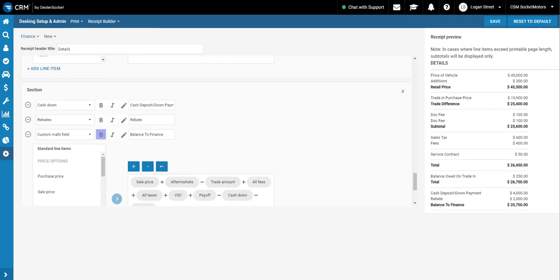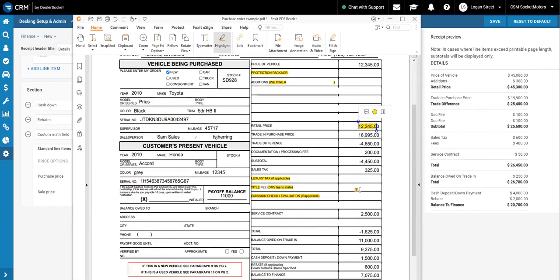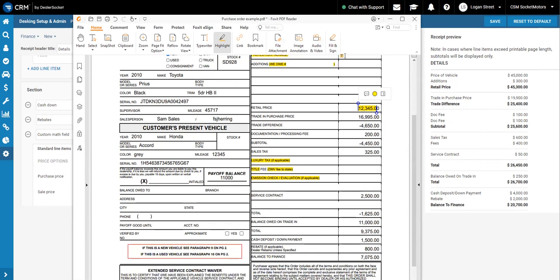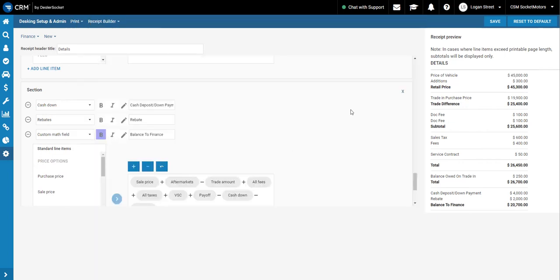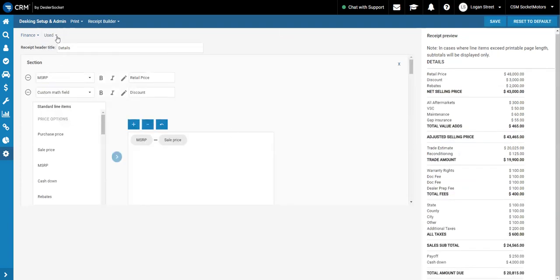If we look, price of the vehicle, that change, and you could put this all in caps if you wanted to as well, but we've got that, additions, trade-in, everything looks good at this point. So at this point, all I'm gonna do is come up here and hit save. Keep in mind that if I wanted to do this for the used as well, I'd just come over here and I'd hit used and I'd be able to break that down.